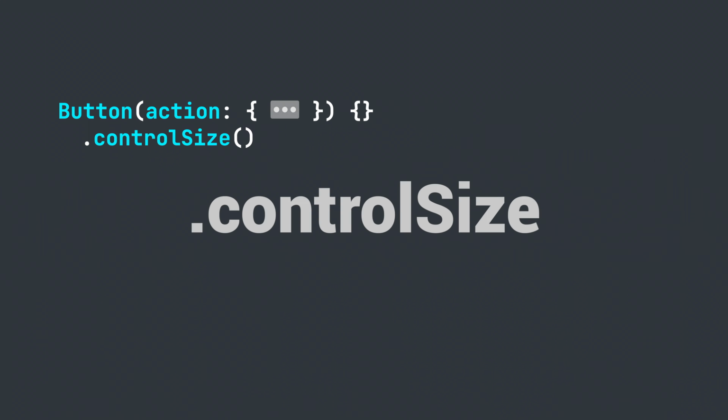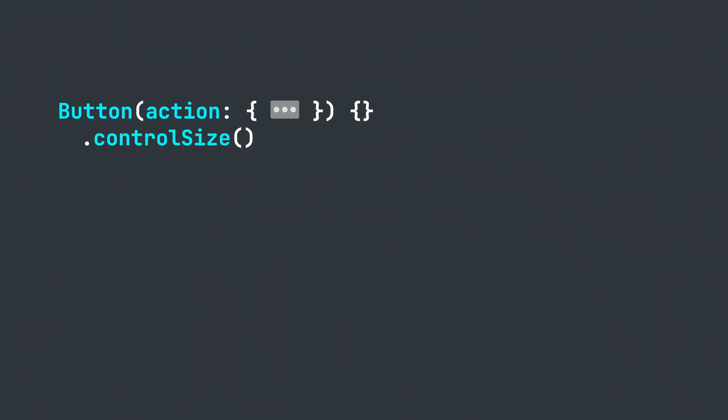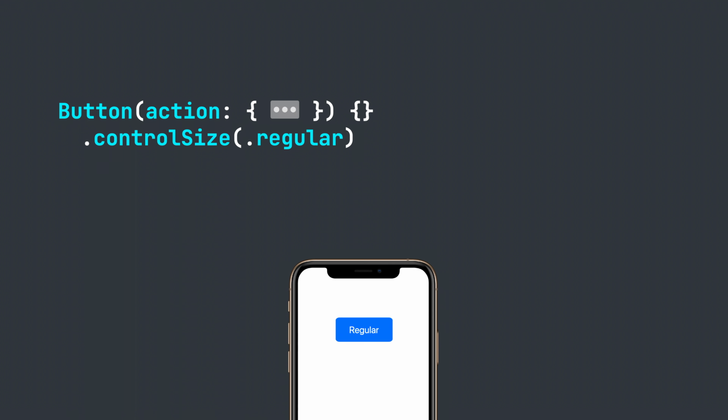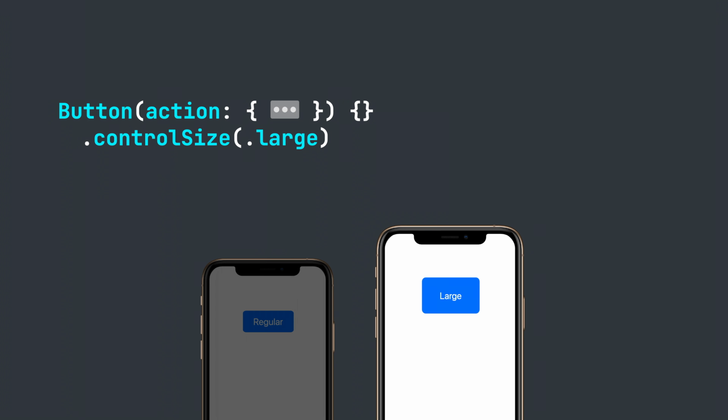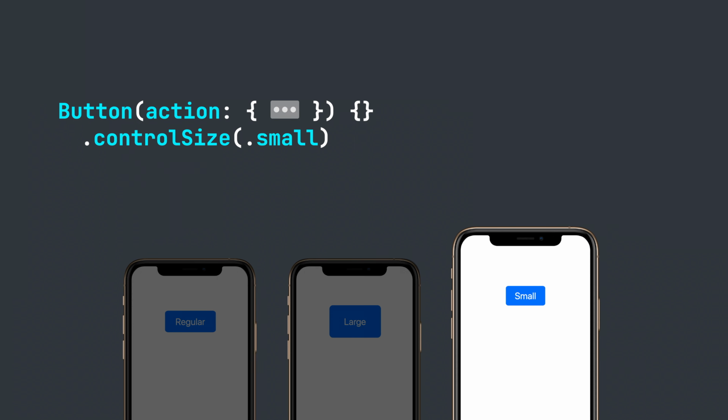The .controlSize modifier might be easier to use when working with multiple button sizes than using different heights. The .controlSize allows you to change the size of the button. Other options include .large, .small, and .mini.